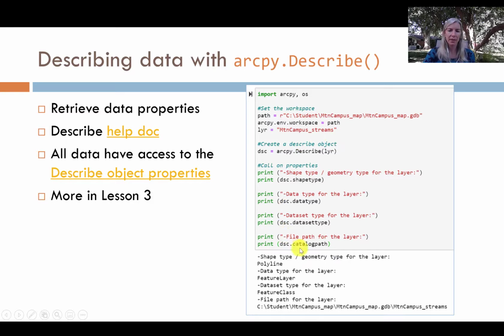So here's what the code looks like. And then down here is what would get returned. So for shape type, I got polyline. Data type, feature layer. Dataset type, feature class. File path is the whole path. So if you describe a feature class in a geodatabase compared to a shapefile, compared to a raster, you'll see the different things that get returned here. So I recommend on your own time, just throw some data in a describe and play around with it. We'll take a deeper look at this more in Lesson 3.